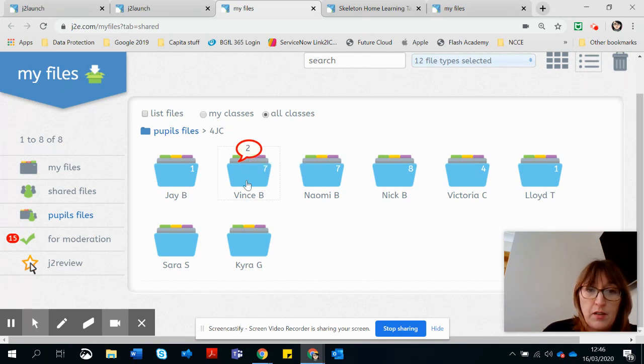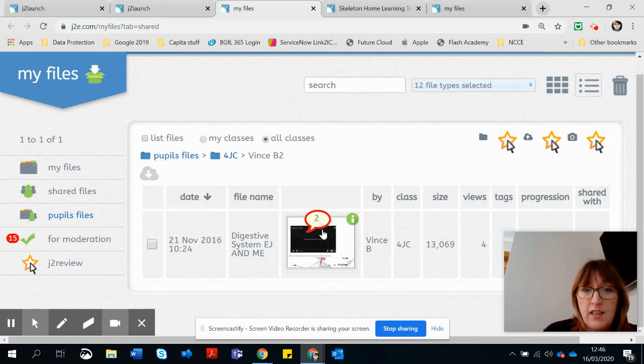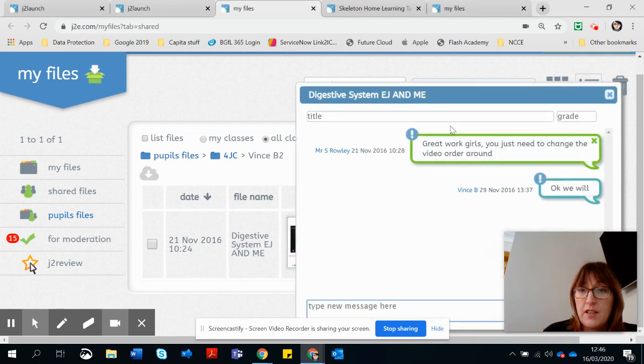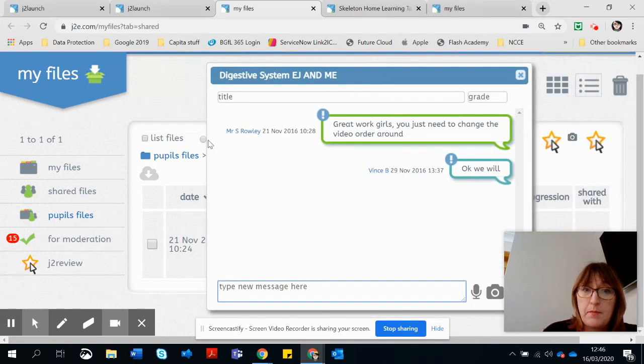So here's one from Vince, and if we go into here, you can see it looks at this digestive system piece of work here, and if I go into it, you can see that Mr. Rowley said, "Great work, girls," and what he needed else to include, and the pupils replied. This might be a great way to start a conversation around pieces of work whilst your children are being taught remotely.